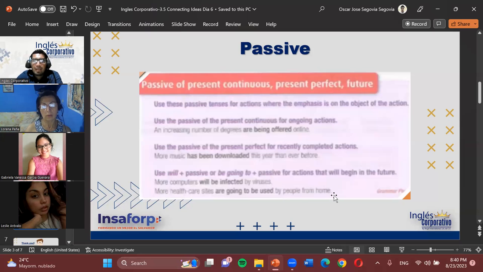And the sentence will have to sound something like, people are going to use, we're not going to use "going to be using" or "going to be used." So use: people are going to use more healthcare sites from home. So that will be the active version of it. People are going to use more healthcare sites from home.